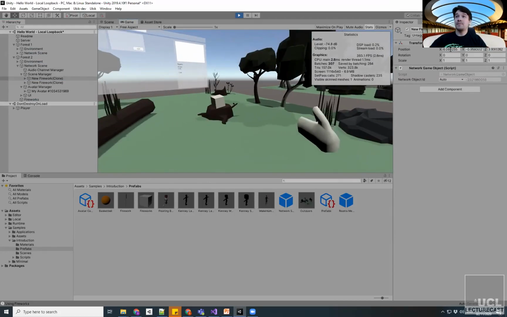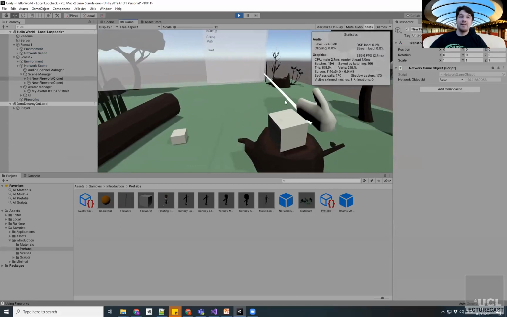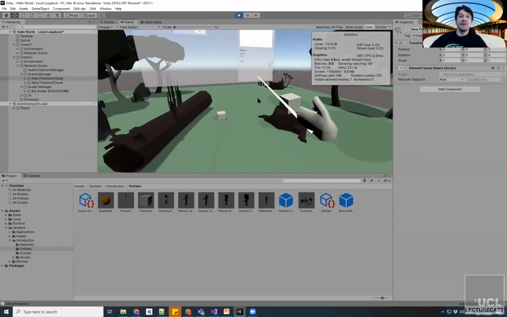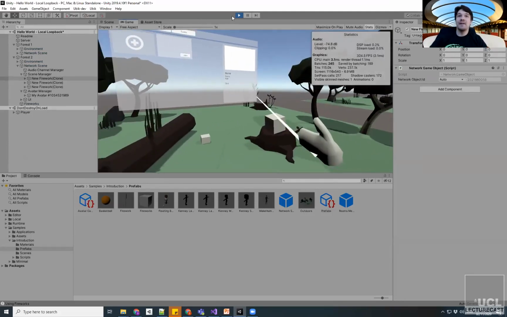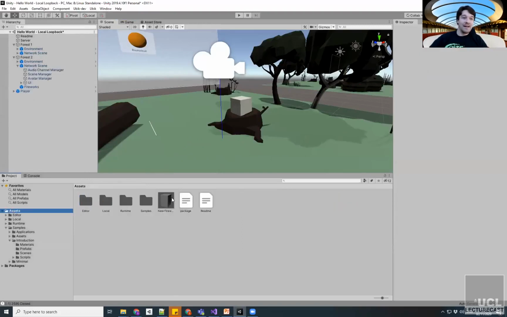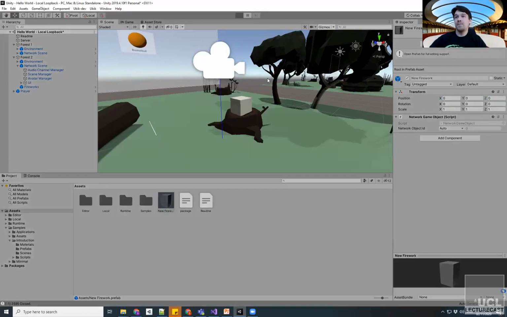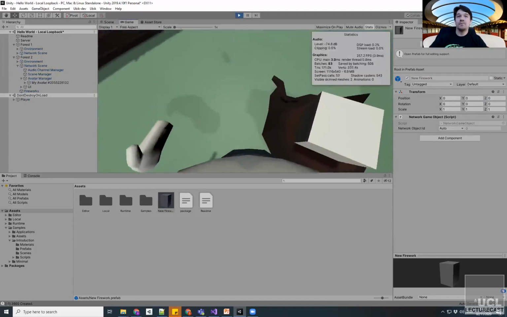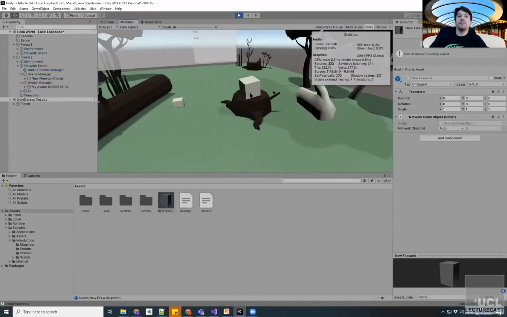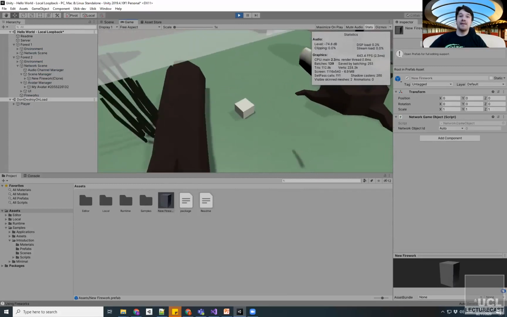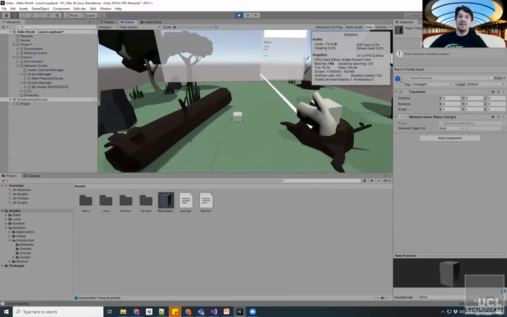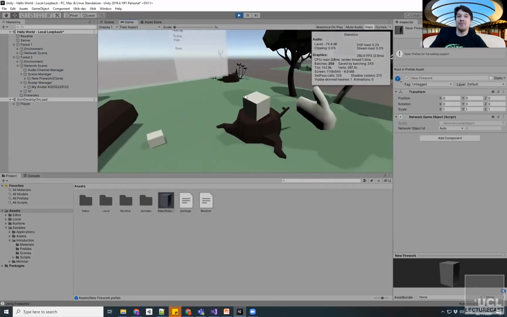And I should, okay. So there is my firework. Where did I spawn it? I think I left the default transform on, didn't I? There we go. So there is my firework that I can spawn by hitting that.